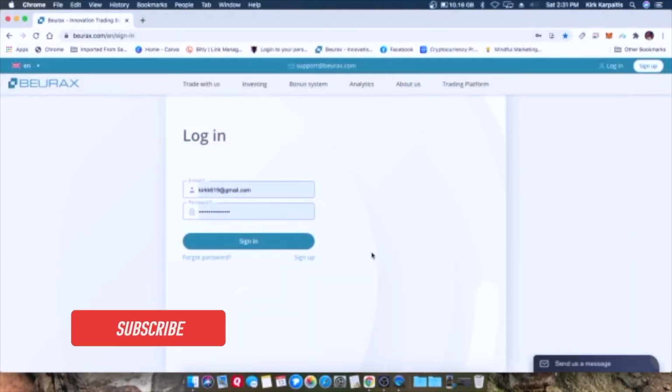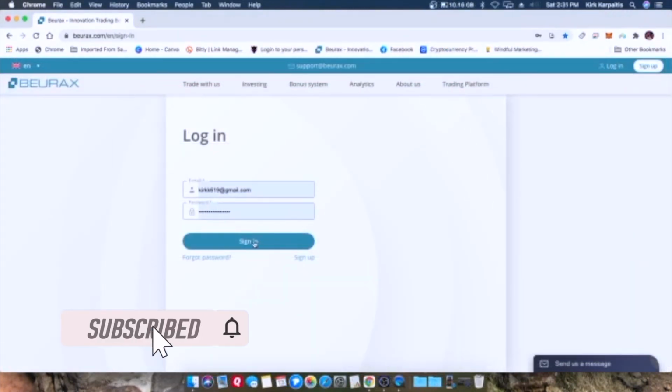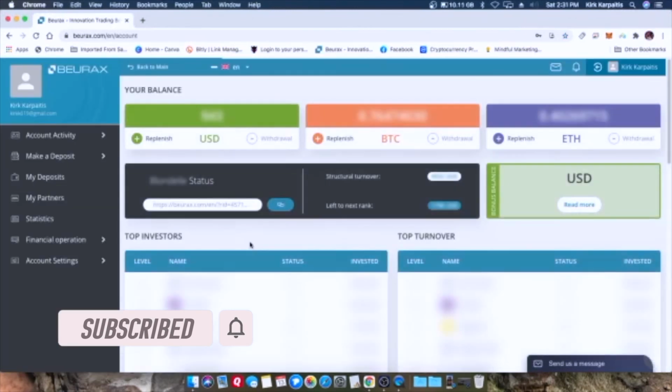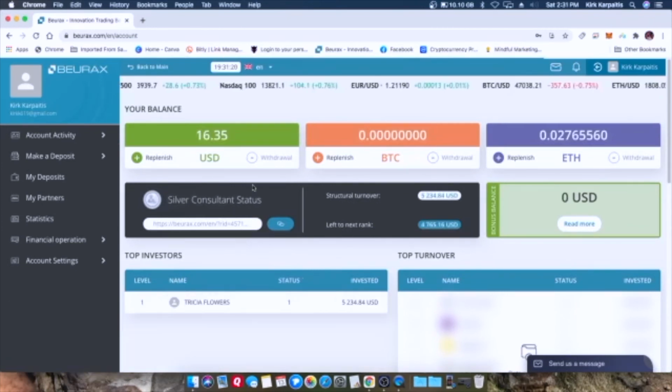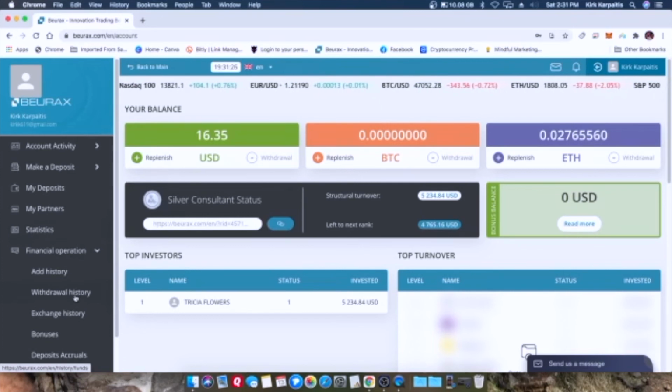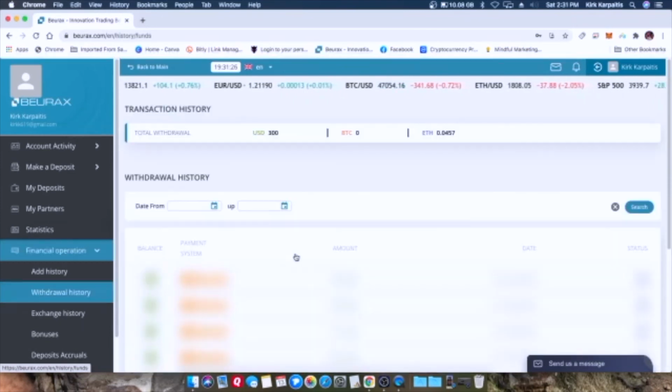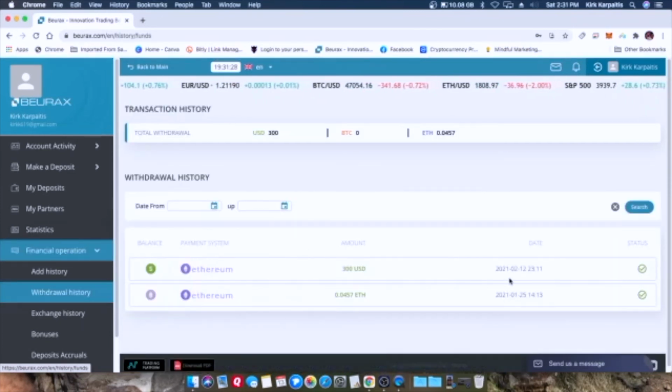Okay, it's 24 hours later. Signing into Beurax. Give this a second here. So what we're looking at here, I transferred 300 yesterday. So 316 is there. The financial operations, I go down to withdrawal history. Once I go to withdrawal history, it's showing here with a check mark of the 300.